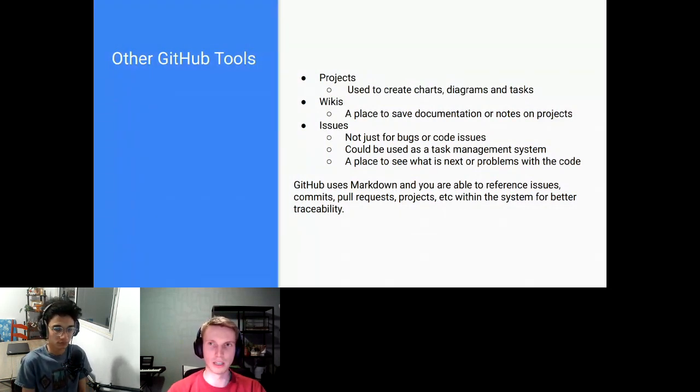If you're familiar with Trello, or I think Microsoft Teams has a boards app as well, it's very similar.